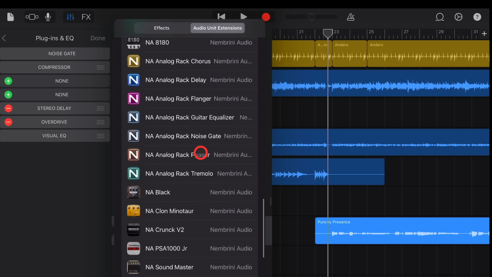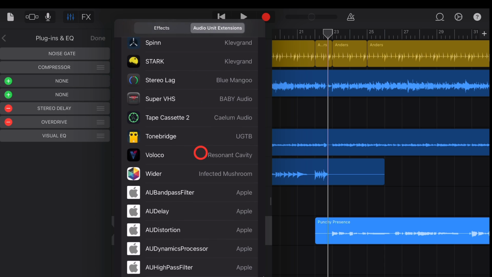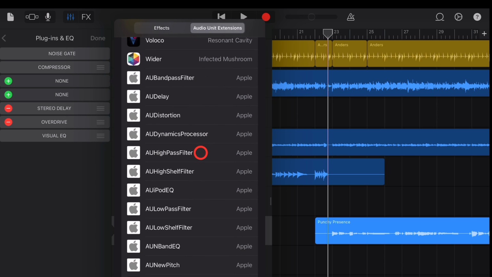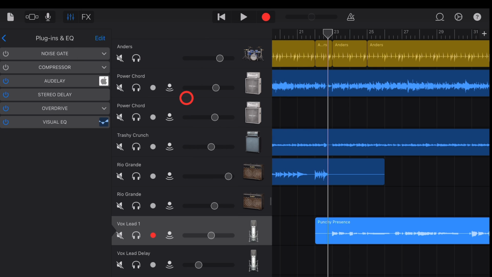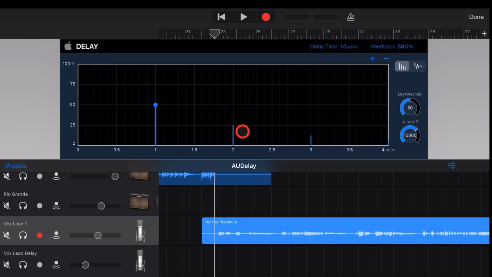Now, if you don't have these, you may need to go into your settings and enable them, which I show in another video I'll have linked down below. But the one we're looking at here is this one, the AUDelay. Let's tap on that one. And then to adjust our settings, we simply tap on the little Apple icon. And here we go. Let's take a look through the interface and see what this can do.